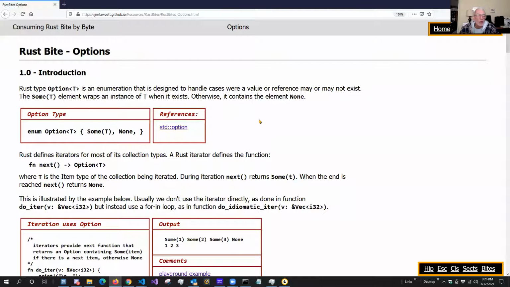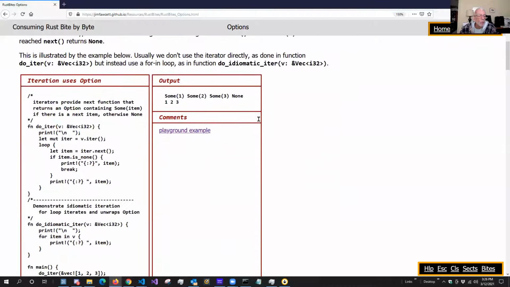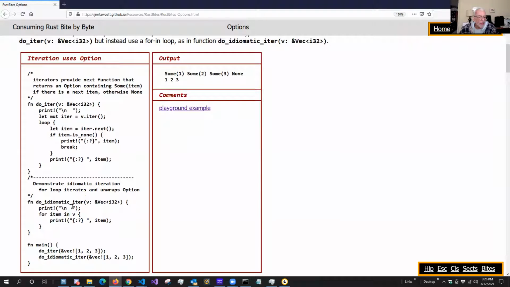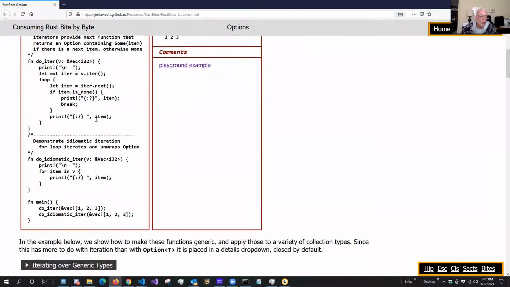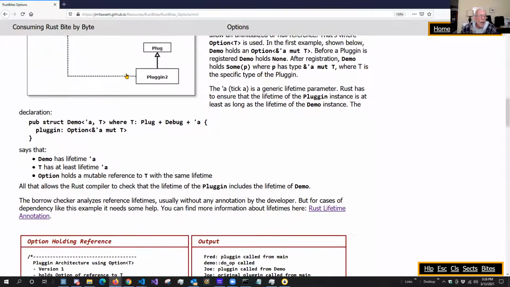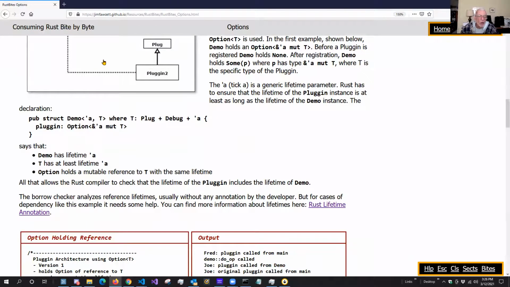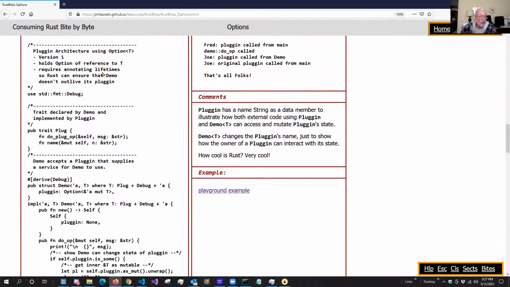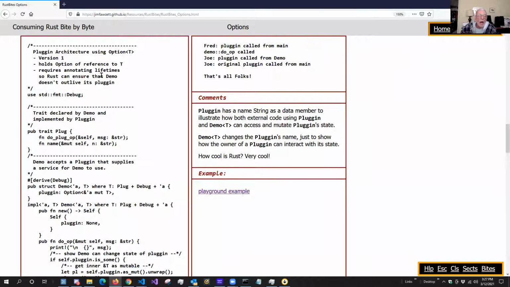Options. So we've looked at this. Do iter, and I showed you this. We looked at this already. What I want to do is just go down here to this. There's a little demo for options with plugins, and I mentioned to you before that if you don't use the dyn when you're using a trait object, you may have to use a lifetime annotation.